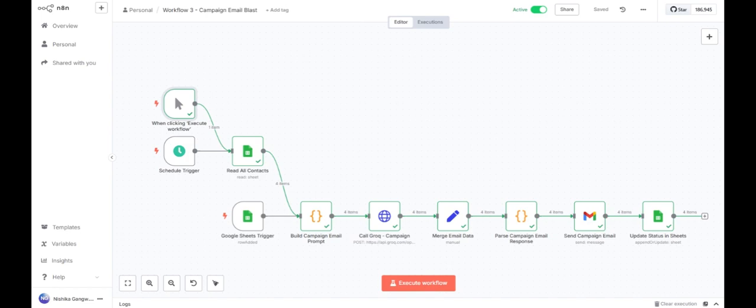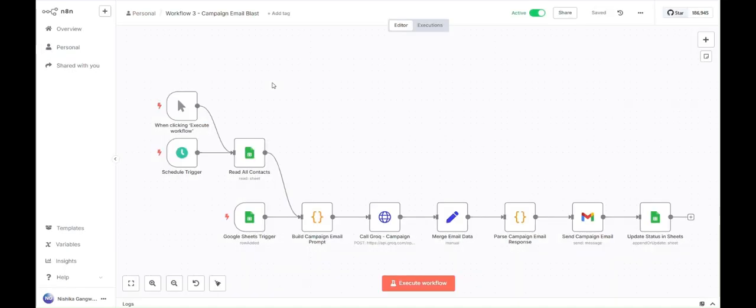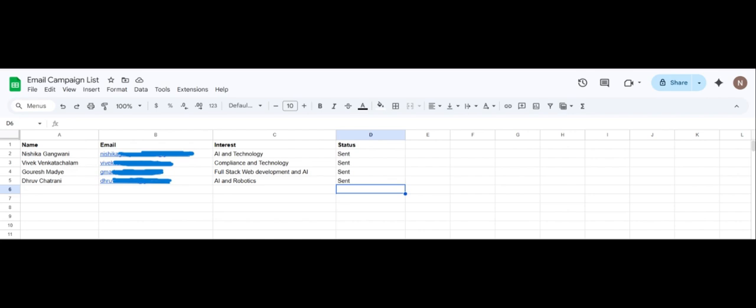I click Execute Workflow. The manual trigger fires. Read all contacts reads everyone with empty status. And for each person, Groq generates a personalized campaign email based on their specific interest. Gmail sends to each person automatically. And watch, the Google Sheet status updates to sent for all contacts automatically.